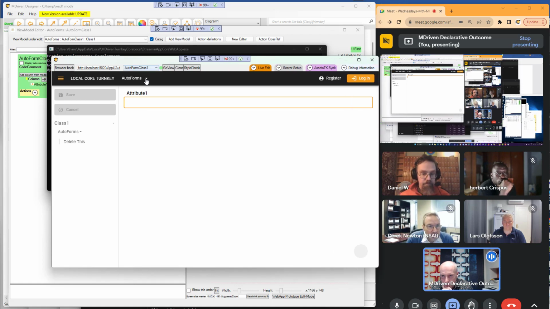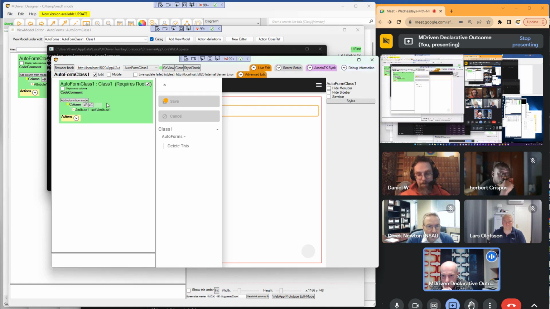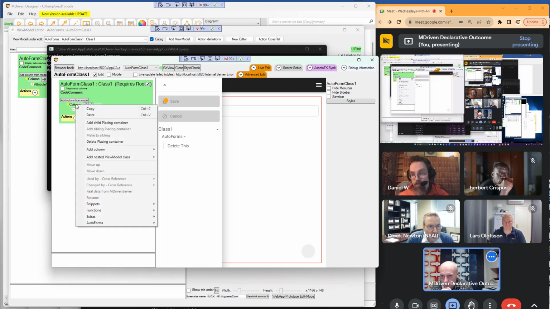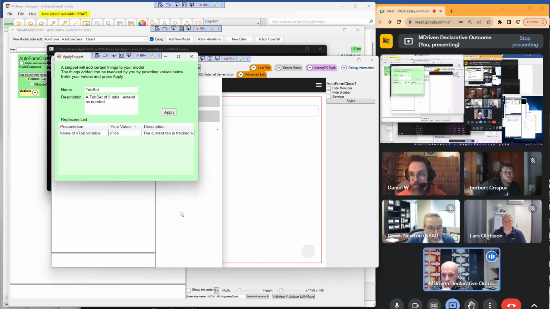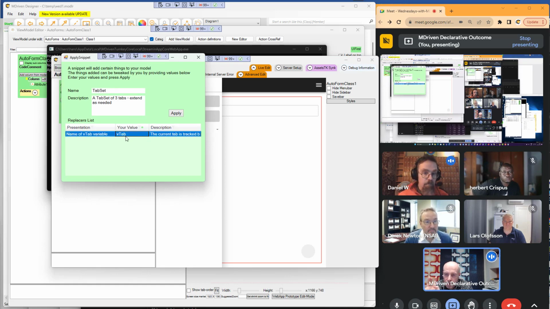Yeah, so now this is the view, but I'm gonna apply the snippet, and I'm gonna turn on live edit to get the tree, and I'm gonna say let's add this TabSet snippet. And then, since this snippet was done with an option that it's configurable, I can choose my own value here. What do I want? It apparently makes use of a variable that holds which tab is current, so I can give that my own value or just leave it as default, and then I press apply.